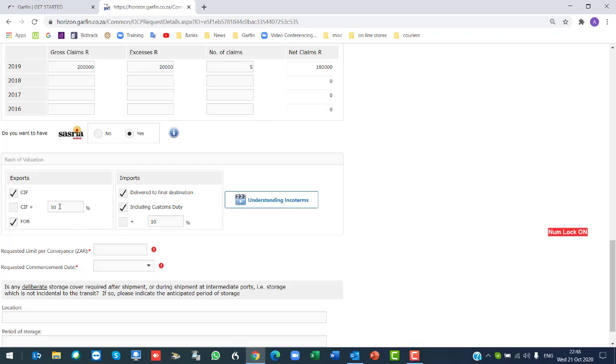And these loading factors, although it's defaulted to 10%, you can change to whatever you wish. That doesn't mean to say that the insurer will agree to this. It means that this is what you are applying for.